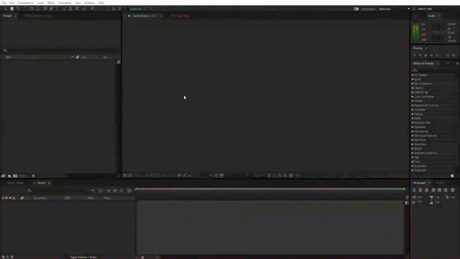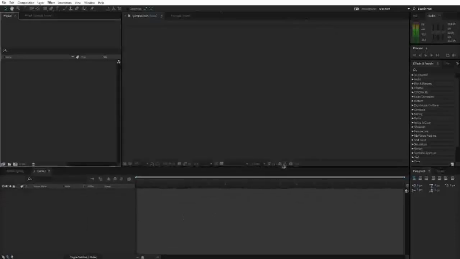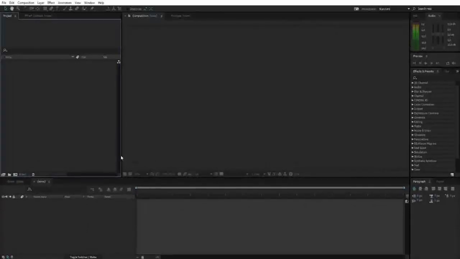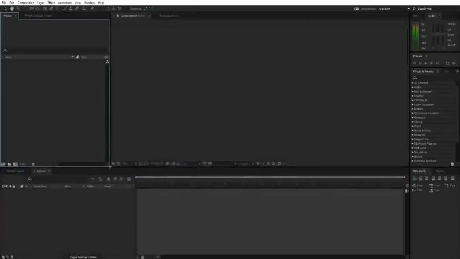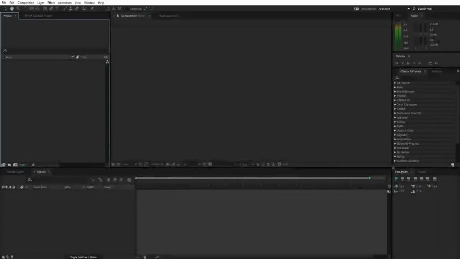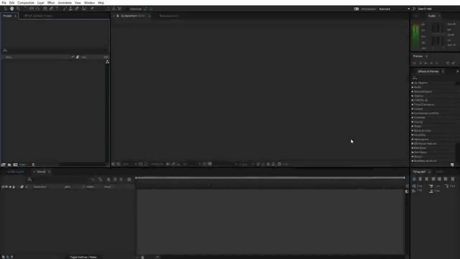Now let's take a look at how you can change the layout of your program. So right now you have got your project and effects over here, then your video, the viewer in the middle, effects to the right, and then your composition at the bottom. But maybe you think, well, this setup does not work for me. I do not want this setup. Then Adobe has actually made some setups for you that you can just choose between.